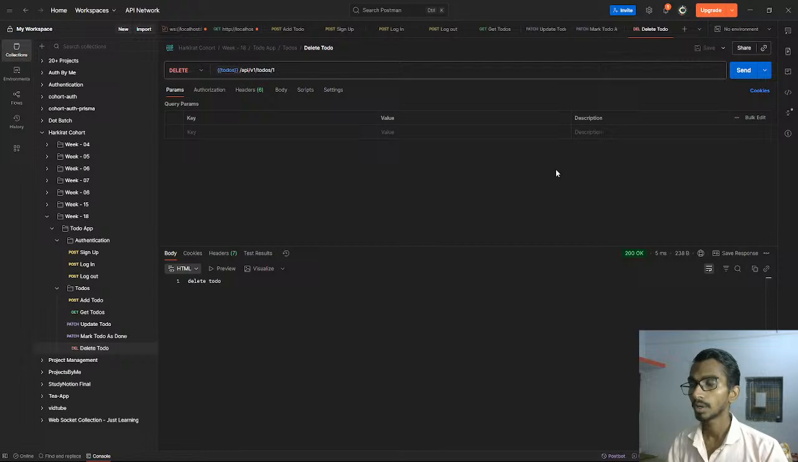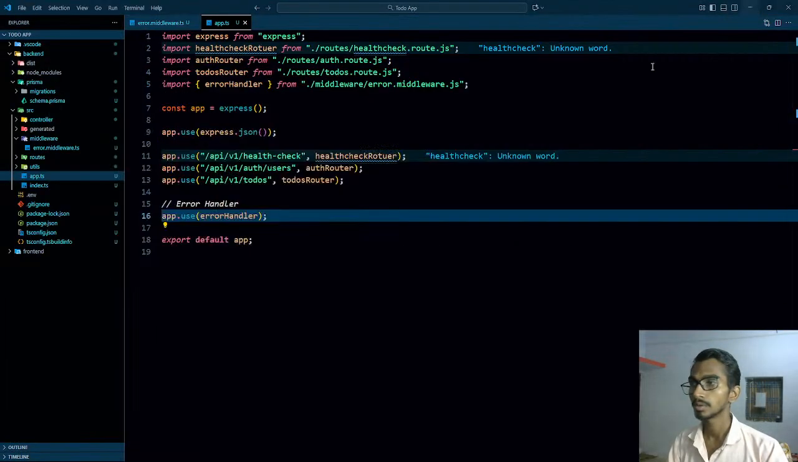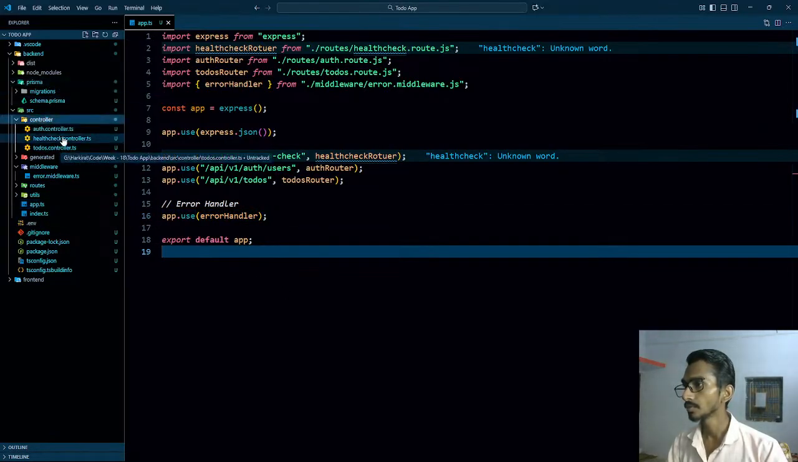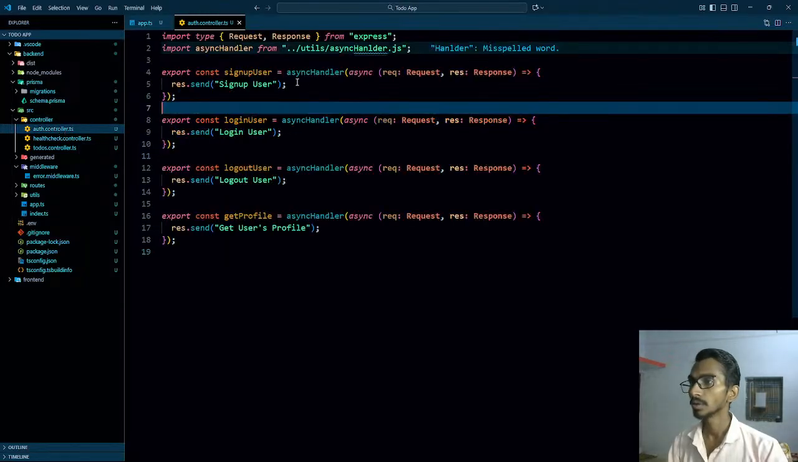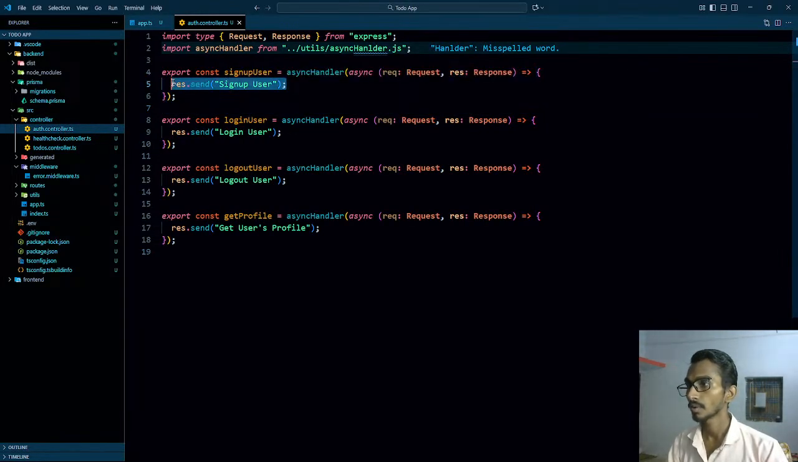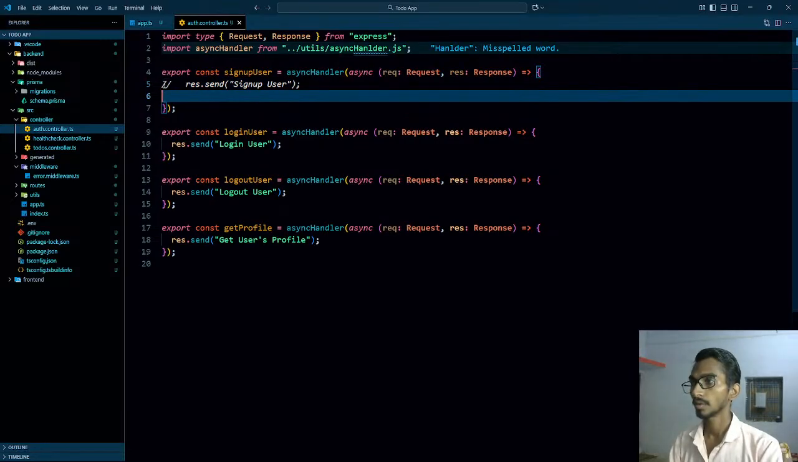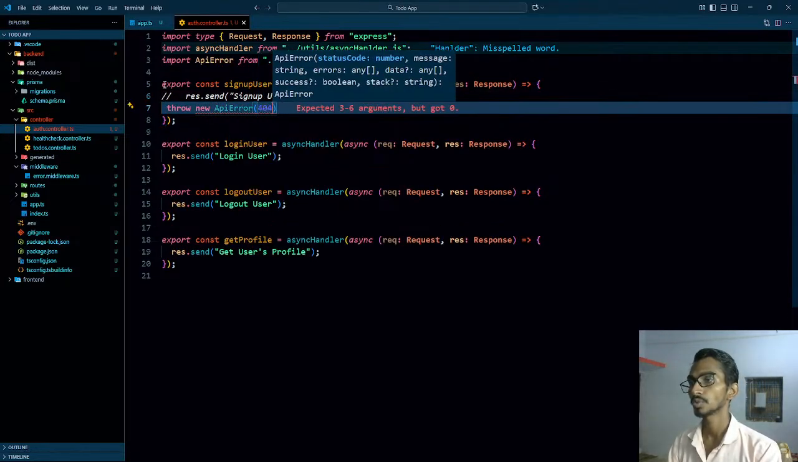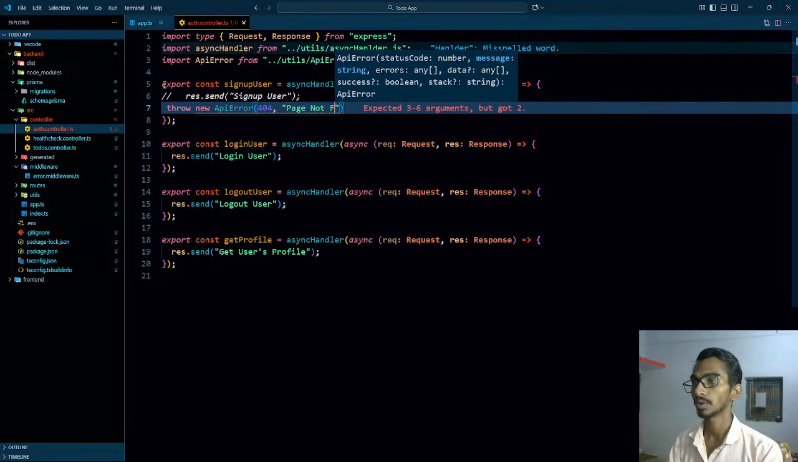Now it's time to check it. How will I check it, and where am I using it? I can throw an error. Where are you going to throw the error? This is the auth controller, and in here: throw new API error, status code suppose 404, message page not found.